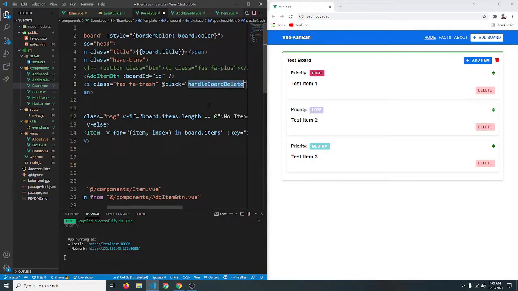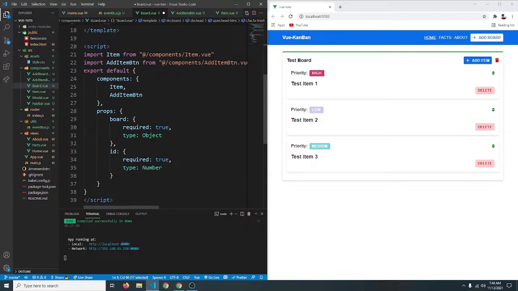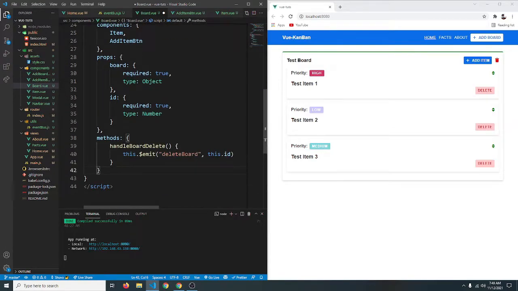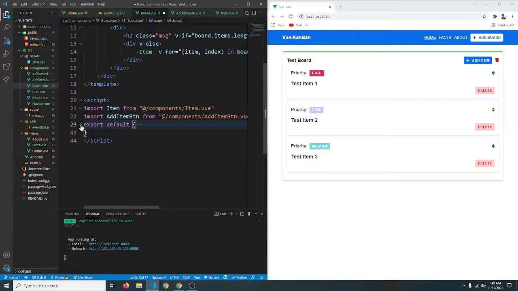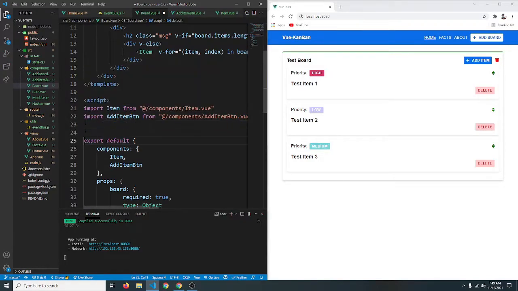Control C. In our export default object, we are going to have a methods property, or methods object. Here we are going to have a function called handle delete board, and this will simply emit an event. It will be a global event. For that we are going to use the event bus, so let's import our event bus here. We are going to say import event bus from, and our event bus is in the utils folder. As you can see in the utils we have this event bus.js.